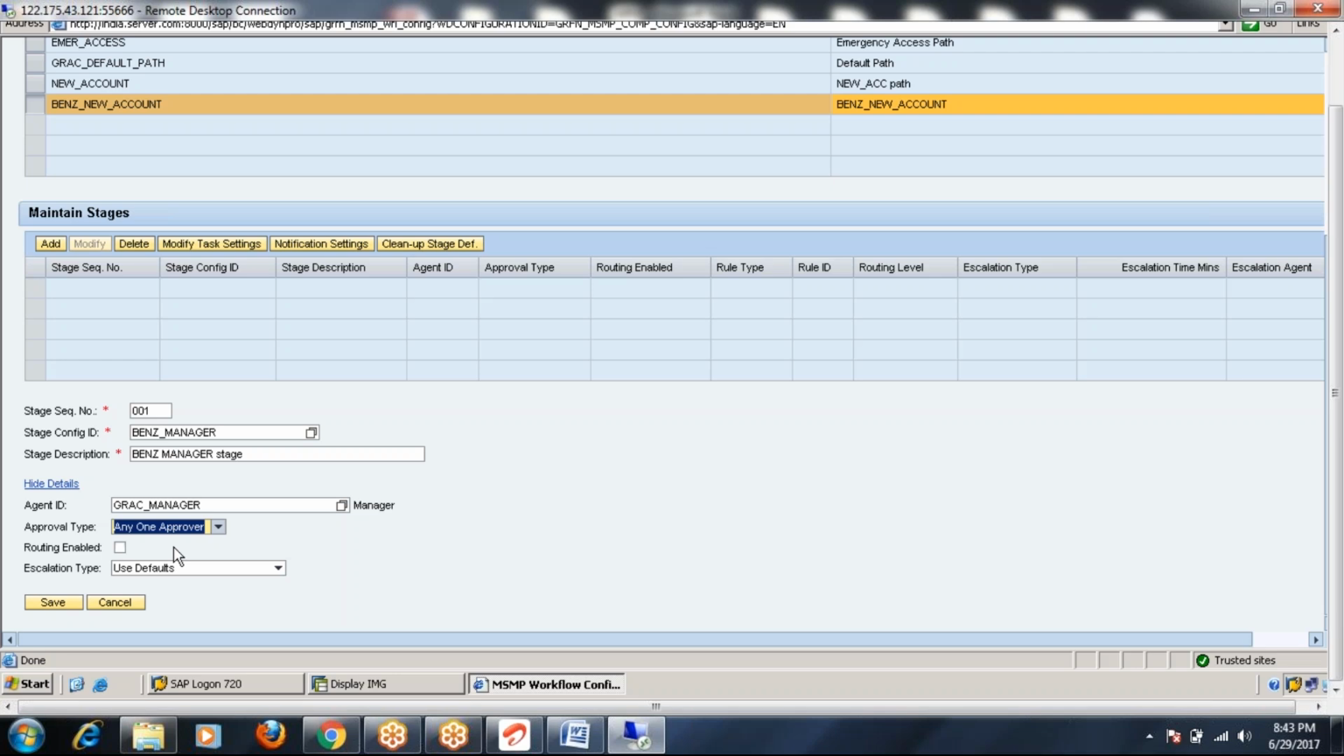Clear, everyone? Approval type: any one approver or all approvers. If you have more than one approver and you want all of them to approve in that particular stage, then select all approvers. If any one is fine, then select any one. For example, in the security team we have 5 people. When it comes to the security stage, approval from any one of the 5 is enough. So then we go for any one approval.